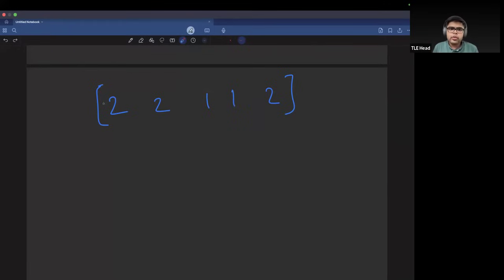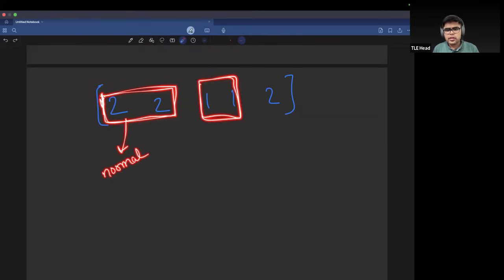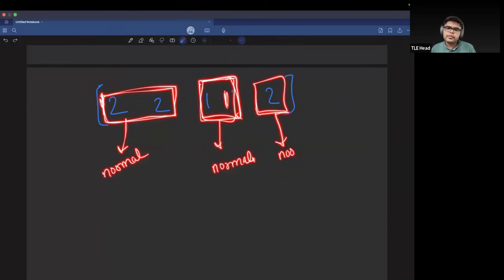So basically, you know that all the substrings which can be created from this string are good. These are normal. All the substrings which are created from this string are also normal. Actually, these are not strings, these are arrays, my bad. So all these subarrays created from this array would be good. All the subarrays created from this would be normal, and so on.